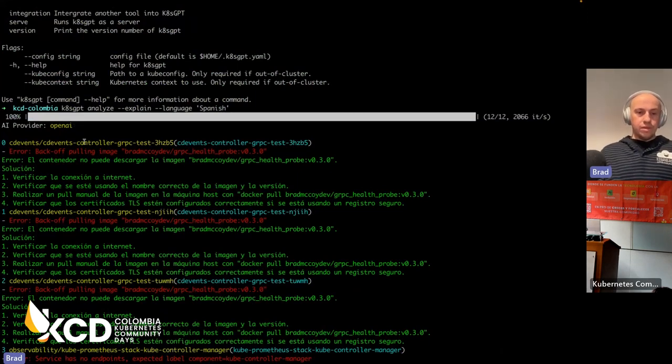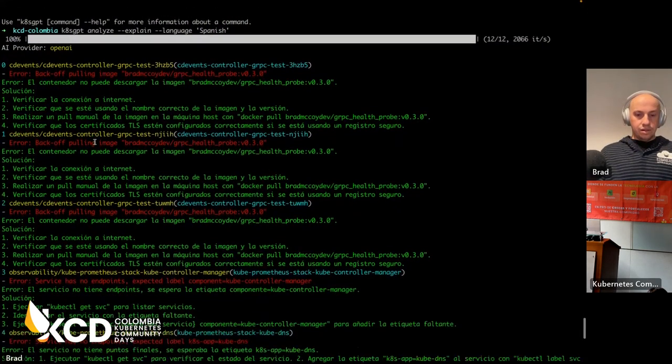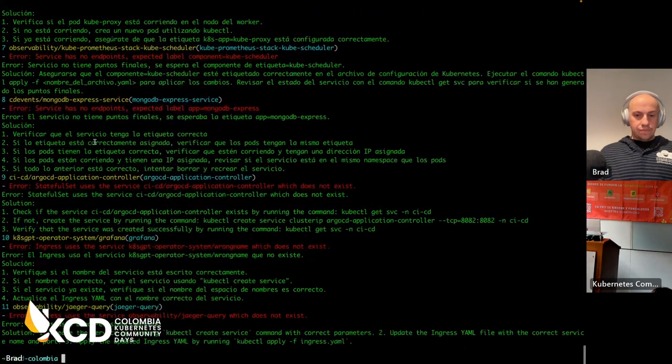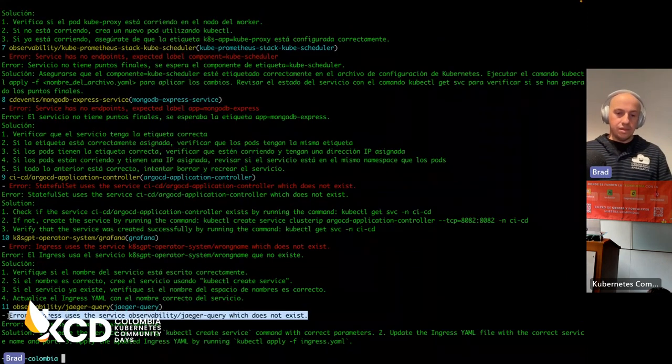So these are all the problems with my cluster. So if we choose one, this one, for example, I didn't actually know about that for 6 months. So that was in my cluster for 6 months. And then it will tell you what the error is. So in this case, I have a service called Jaeger query, and then the ingress that's pointing to it doesn't actually go to it. So here's the solution.